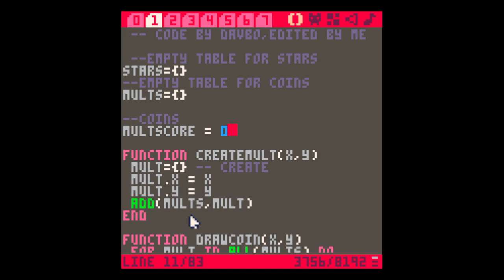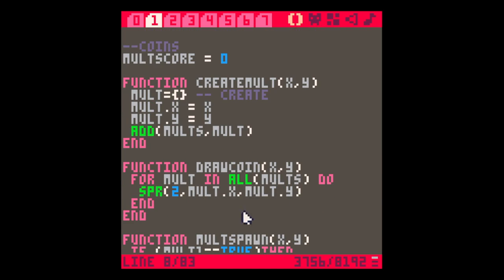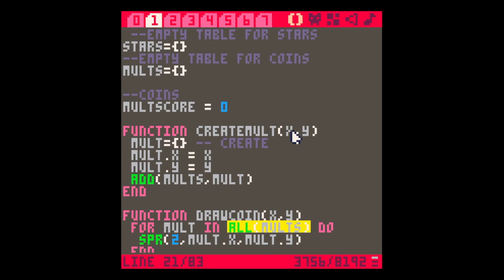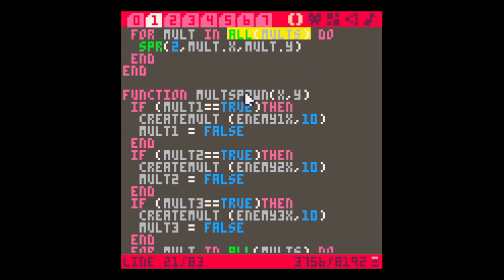Then we get to create mult, which creates an X and a Y value for each coin, and then adds it to a table, and then adds that table to the mults table, to the coins table. And that's basically all that's in that function. Once we get to the draw coin function, it will draw each coin. That's essentially all you need to know. For each mult in the mults table, it will create a mult.